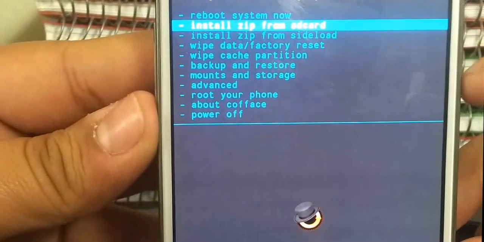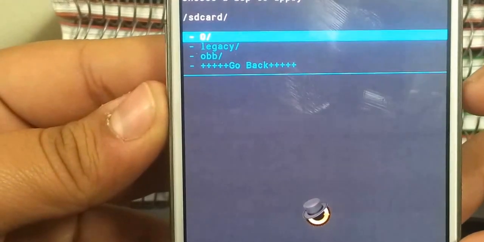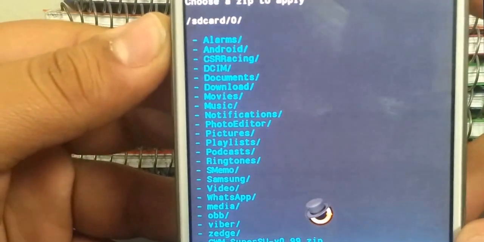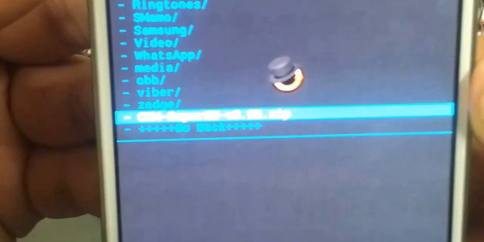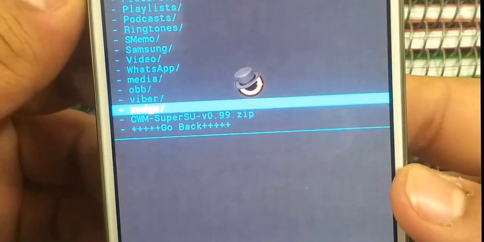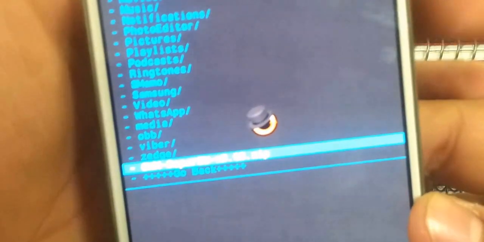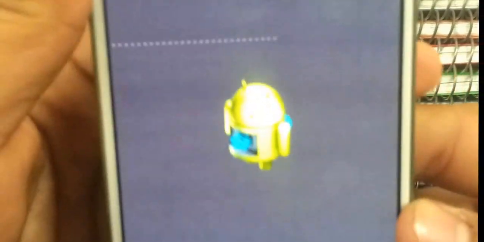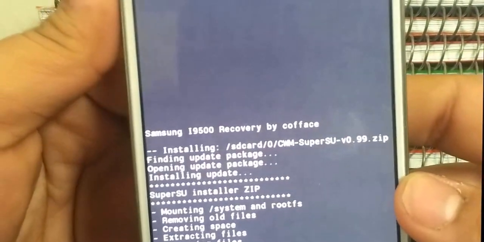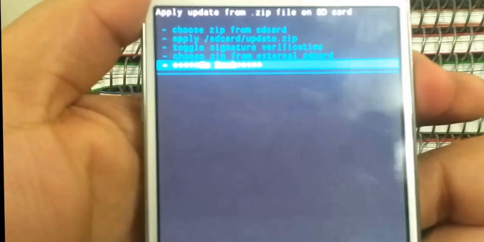So I'm gonna go to install zip, apply zip from SD card 0. Wanna go down to Clockwork Mod, SuperSU version 0.99. I don't know if you can see it. Let me fix, wait a second, here it is. This is it. So we go for it, press the power button, we go to yes, install, we wait a second, install from SD card complete, just go back and reboot system now.